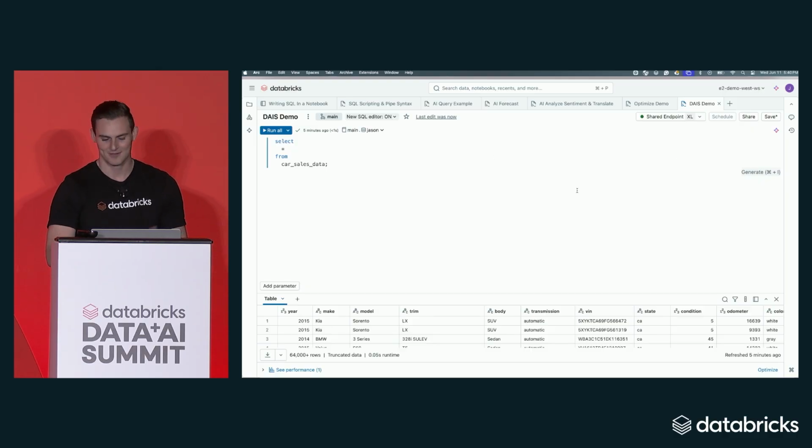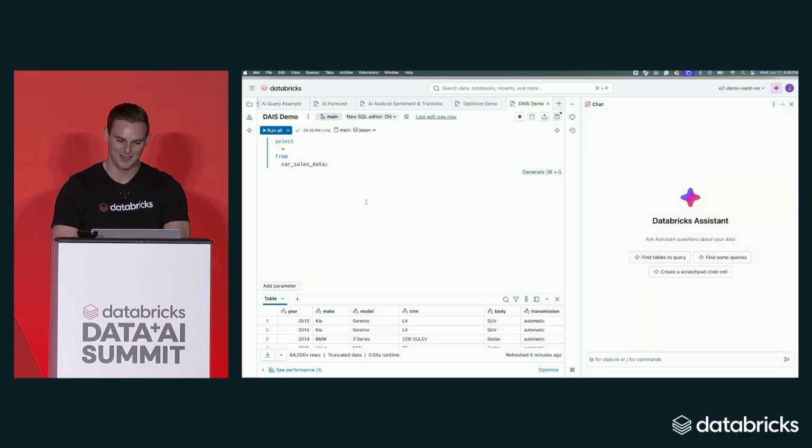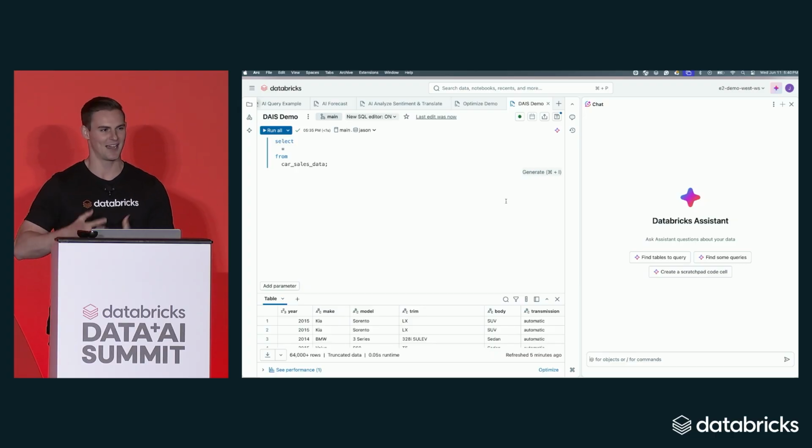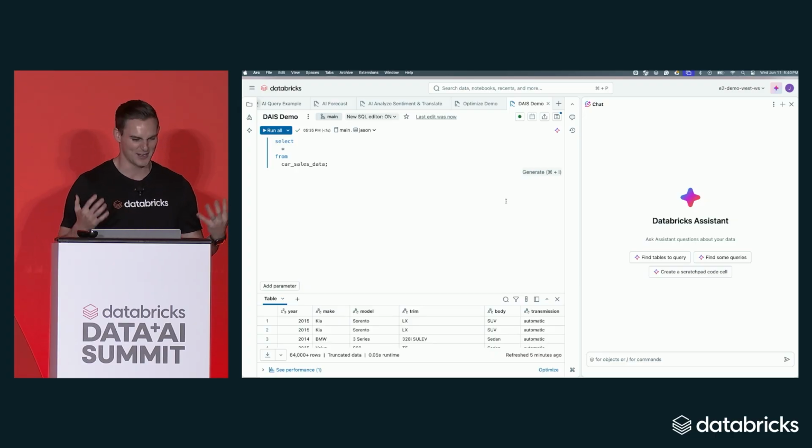So let's talk now about the Databricks assistant. There's a lot of different use cases for the Databricks assistant. I think the one that I find is the most useful is for just how quickly it helps me to do things that I could have done on my own, but I could not have done that quickly.